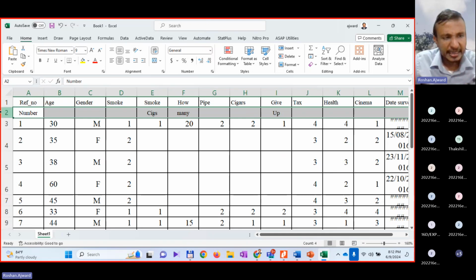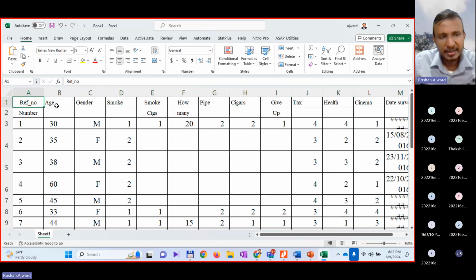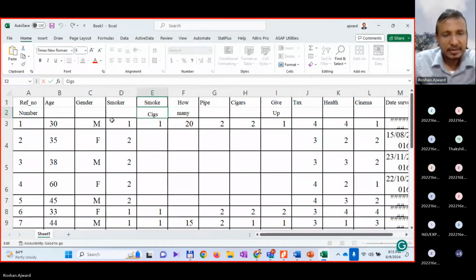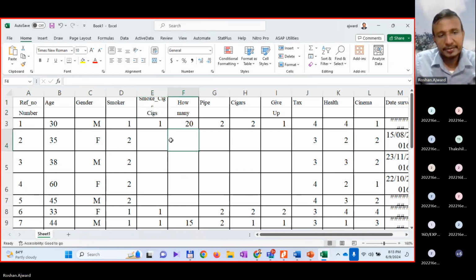So that's why I'm going to delete this. So I made it reference now. And age is there, no problem. Gender, smoke. So whether the person is a smoker, I'll put smoker. Whether smoke or not. Then smoking cigarettes. Now this is in the second row. It's not allowed. So it's over here, smoke. I'll say underscore cigs, because I'm going to delete the second row.